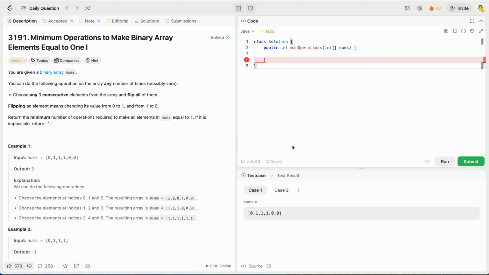Today we are going to solve a medium question on LeetCode, which is Minimum Operations to Make Binary Array Elements Equal to 1. Before we solve this problem, there is a hard equivalent problem to this. First, let's read the problem statement and I will talk about the other version of this problem.